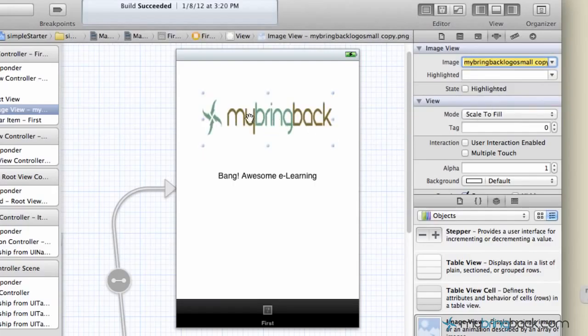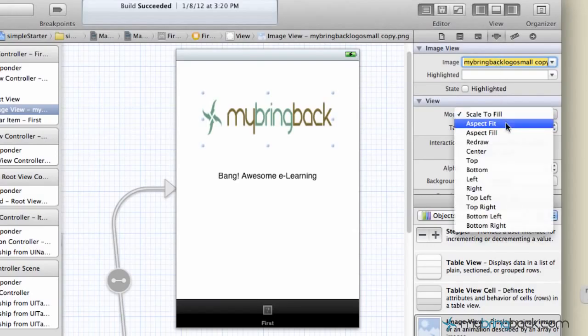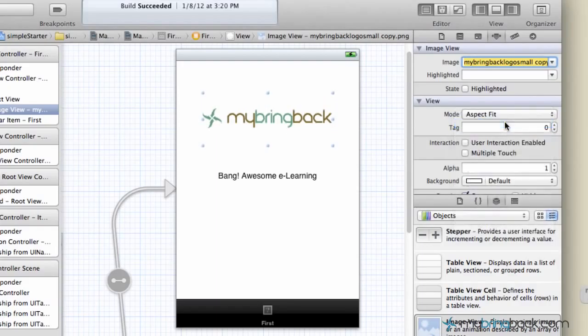Now as you can see, that doesn't look exactly like what our logo looks like. It looks like it's compressed a little bit. And so if you again go over to the attributes, you'll see the mode here. If you click that, we're just going to select the aspect fit ratio. That's basically going to take the image and fit it within the box for the same aspect ratio of our image there.